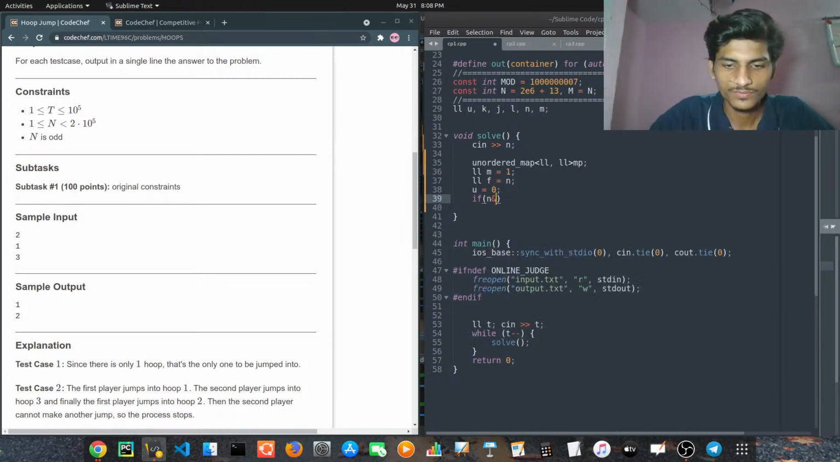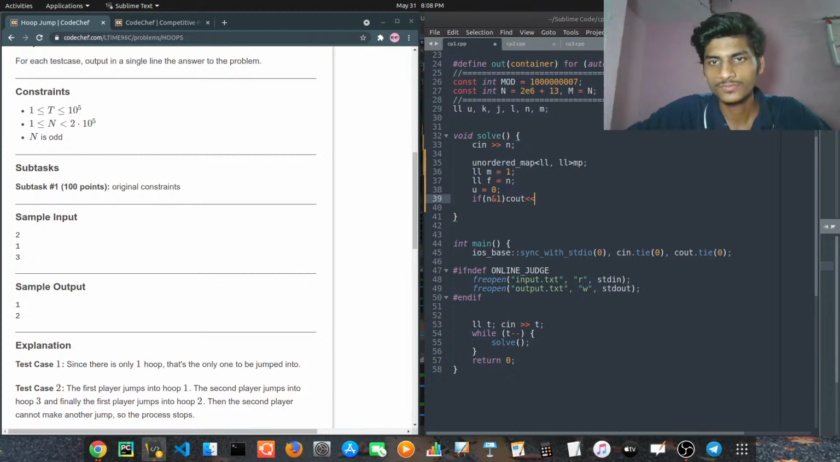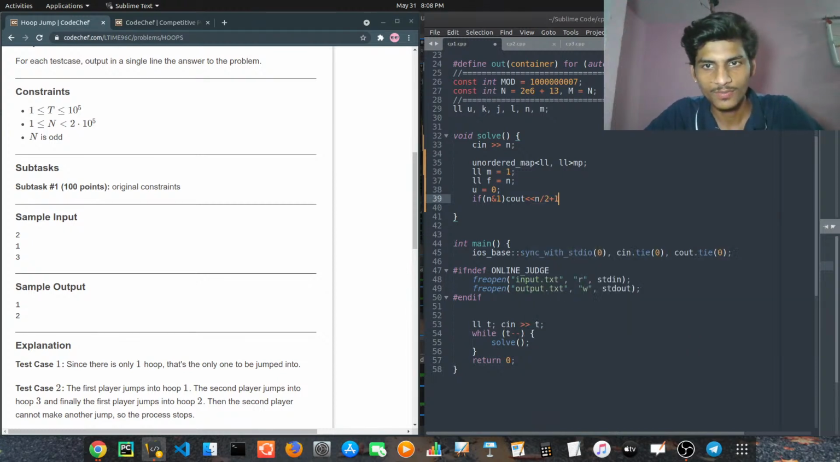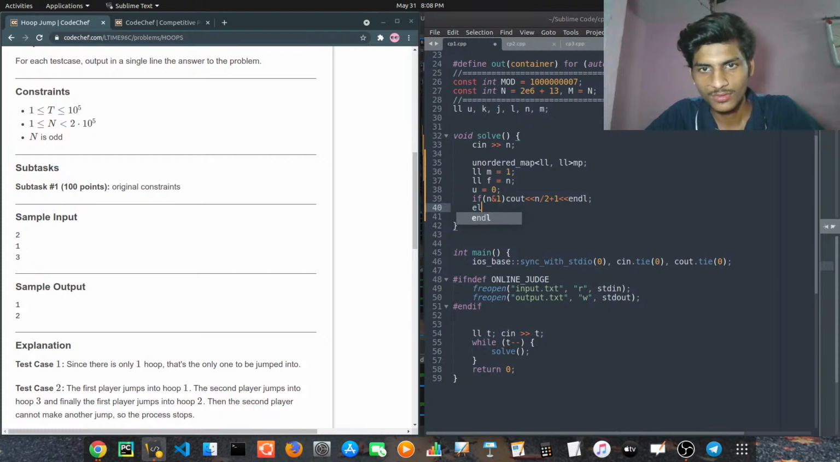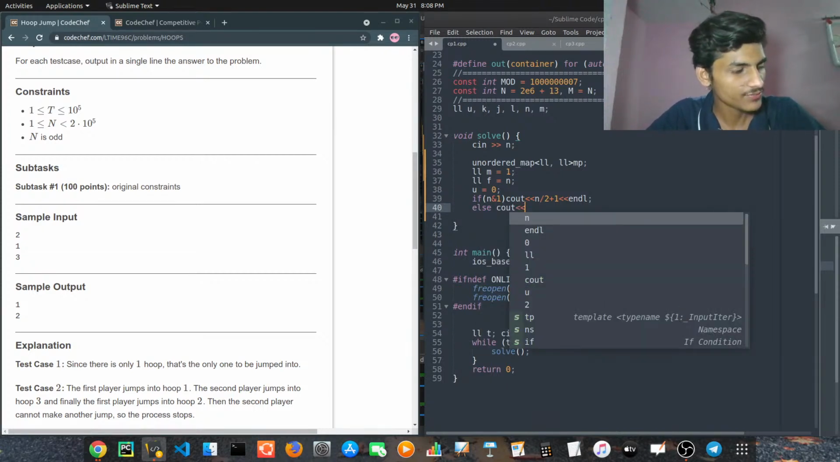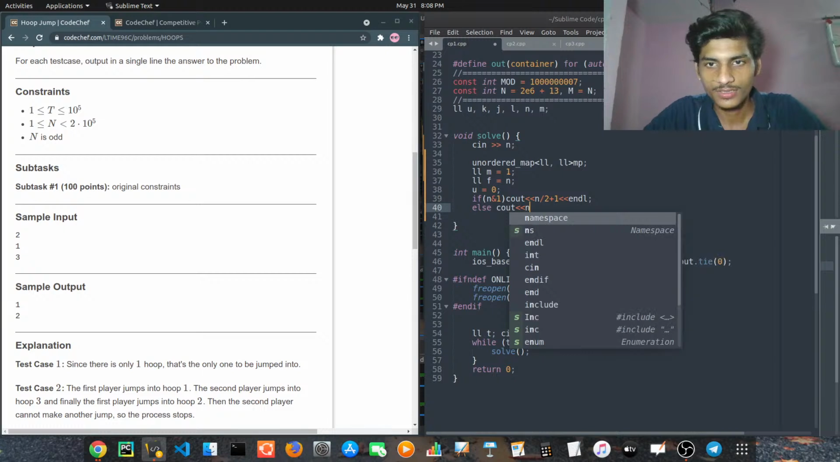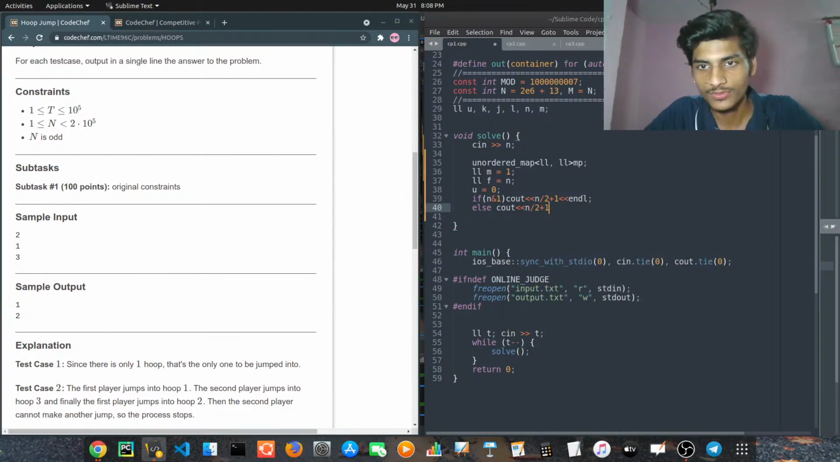If n is odd, then the answer is n divided by 2 plus 1. Else, if there is 4, then we first come here, he comes here, we first come here, he comes here, then it is also n divided by 2 plus 1. There is always this answer.